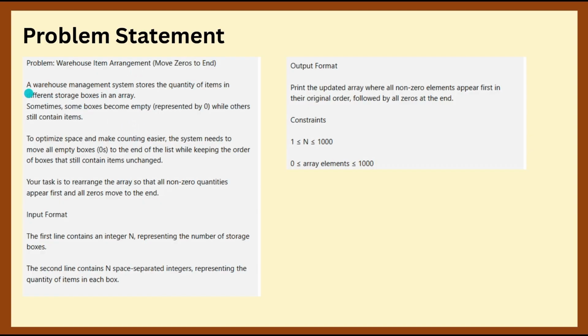The problem says that a warehouse management system stores the quantity of items in different storage boxes in an array. Sometimes some boxes become empty. For empty boxes, we represent them by 0, while others still contain items. To optimize space and make counting easier, the system needs to move all empty boxes, that is all zeros, to the end of the list, while keeping the order of boxes that still contain items unchanged.